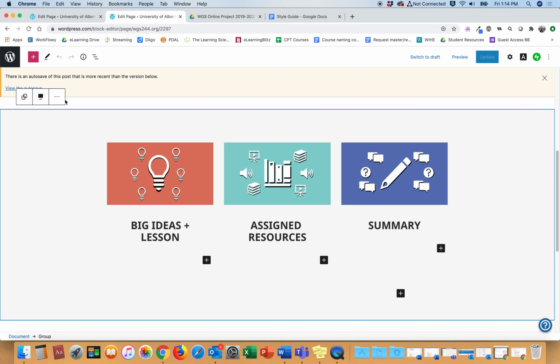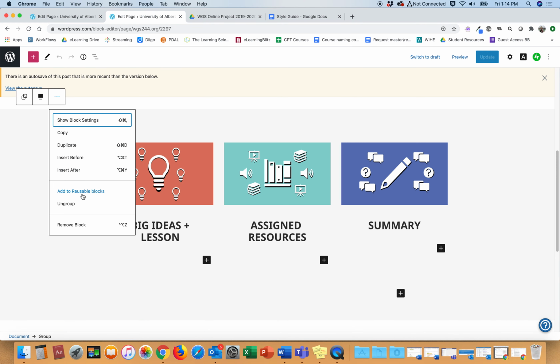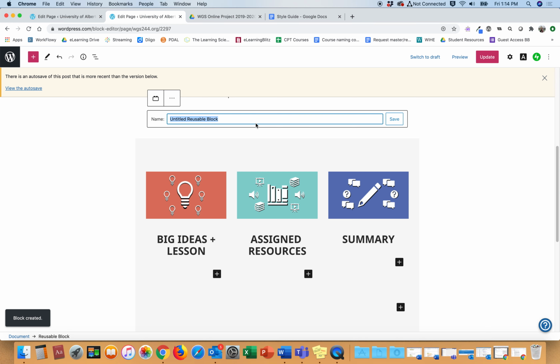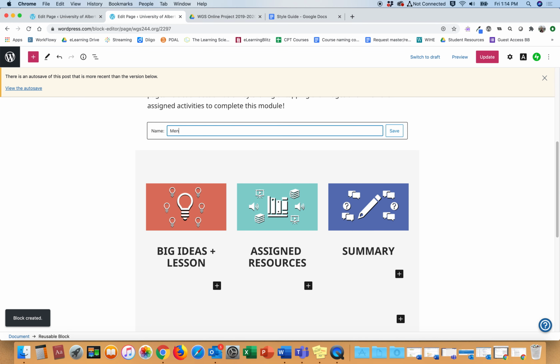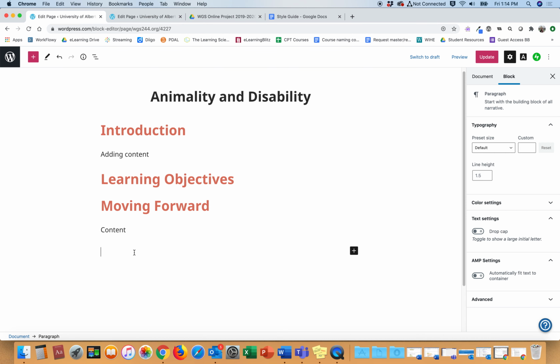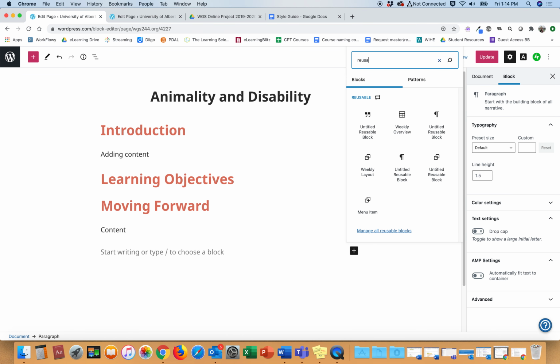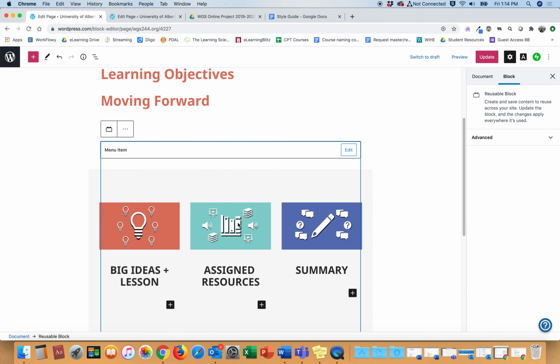But once it's a reusable block, I can actually use this in my other pages. So I might just call it like menu item, and then that's going to be the name of this reusable block. So if I go to the page that I'm editing and I click here, what I'm going to search for is reusable block. And then all of my reusable blocks come up here. And I think I named it menu item, so that's what I'm going to use.